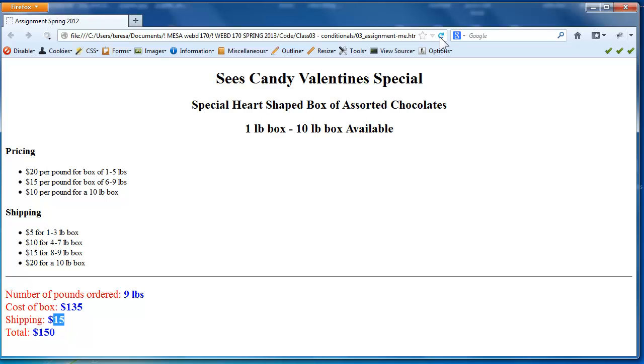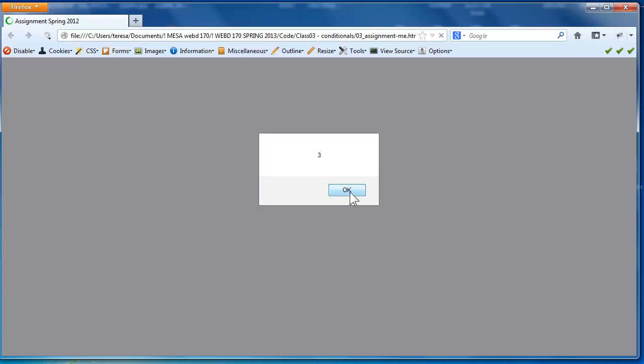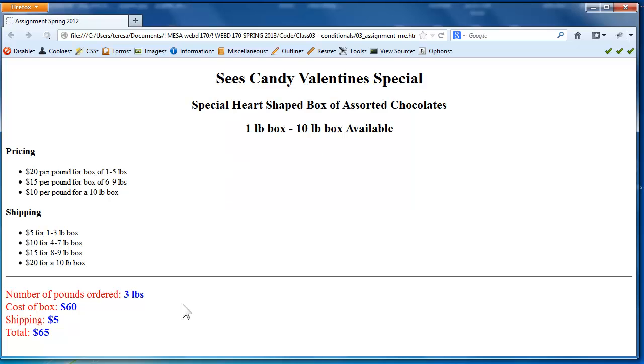So when I refresh, there's my number. The number being generated is 3. So now the number of pounds is 3. 3 times 20 is 60, right? $20 per pound. Alright, shipping, 3 pounds, $5. 60 plus 5 equals 65.